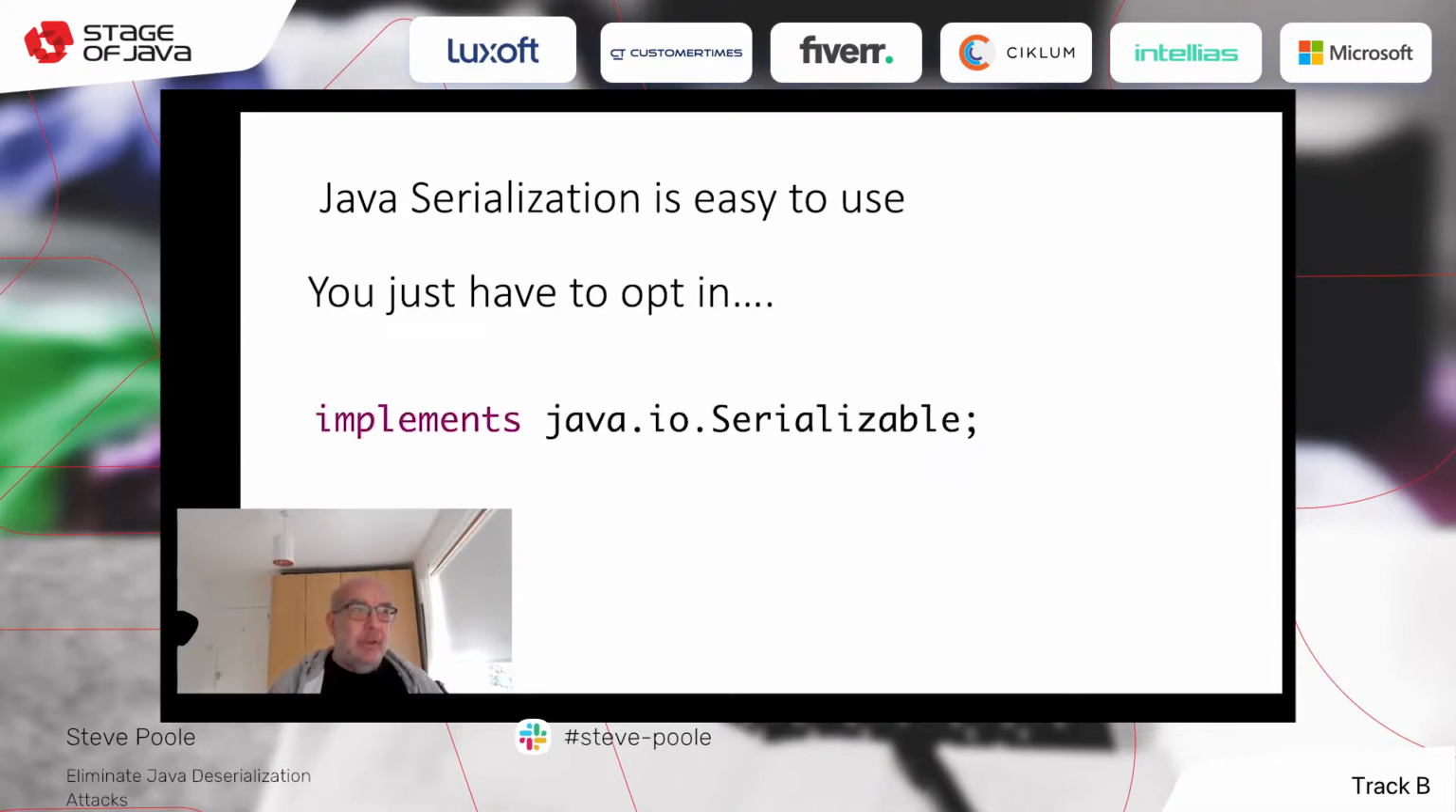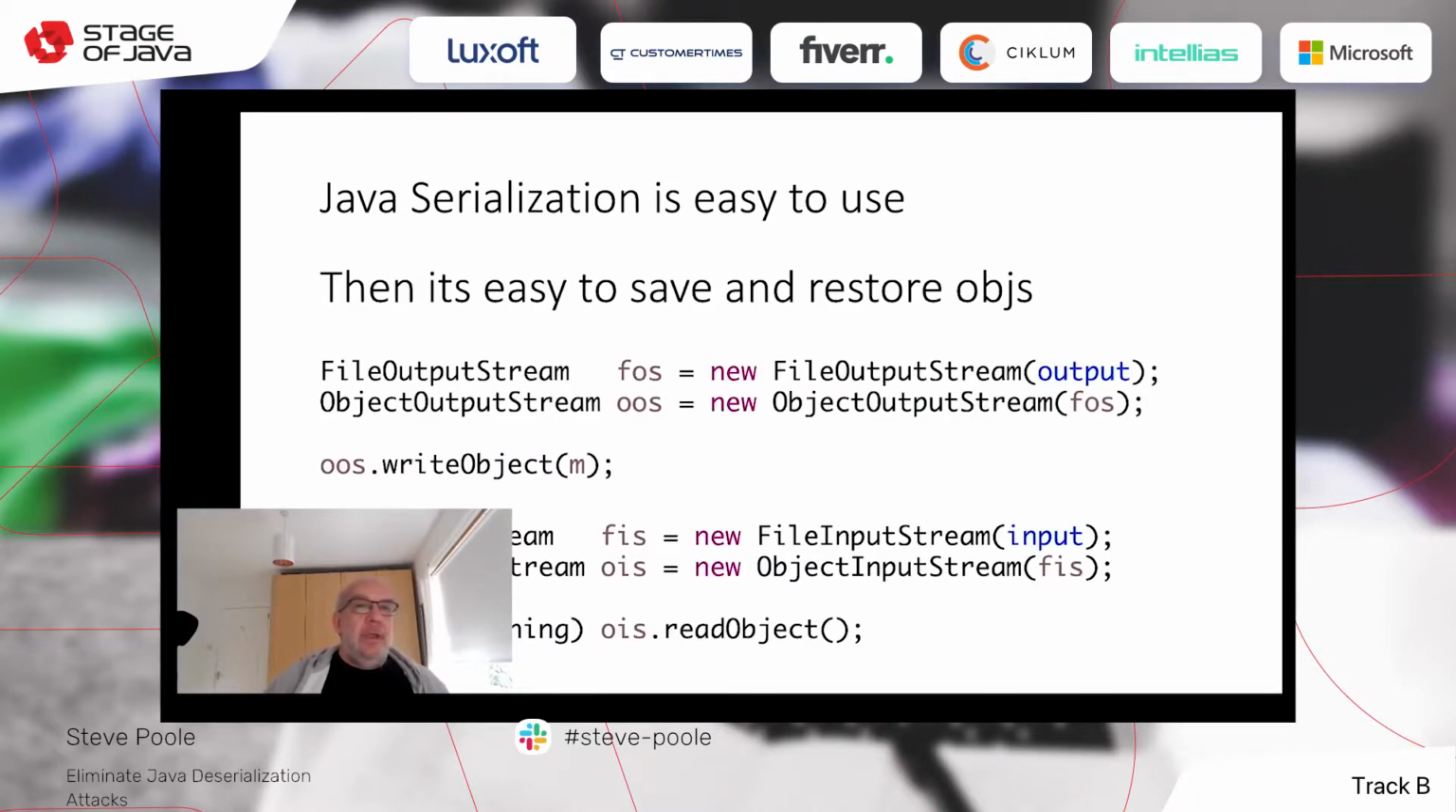Using it is easy. Take your Java object, get it to implement Serializable. That's it, and suddenly you can now be part of the party. So I said ObjectOutputStream. Well, here's a couple of examples in pseudocode. First, create an output stream where you want to put the bytes, wrap it in an ObjectOutputStream, write your object. To get it back, create an input stream, wrap that with an ObjectInputStream, read the object, and cast it to whatever you expect it to be.